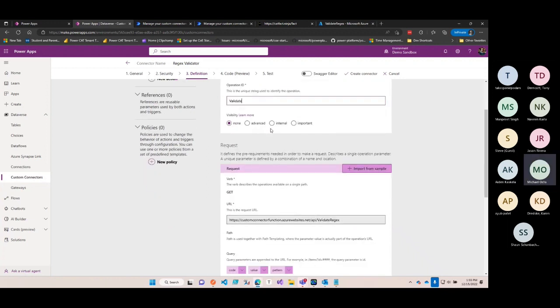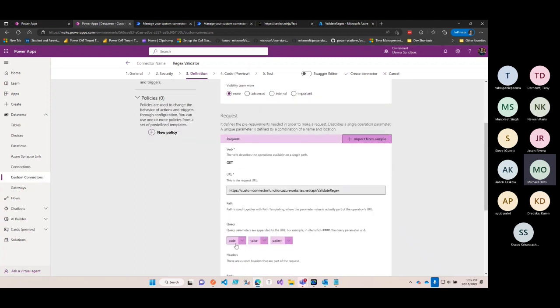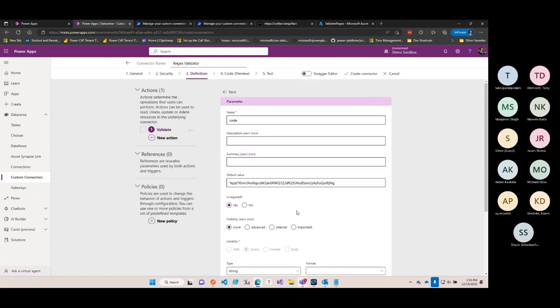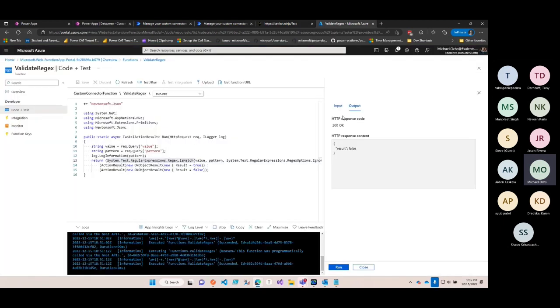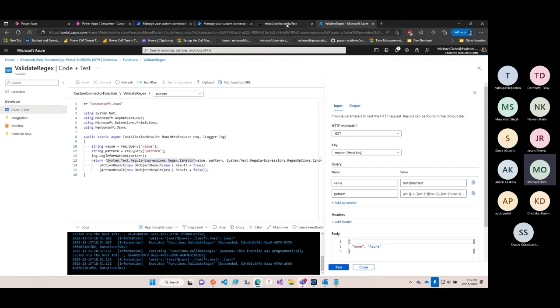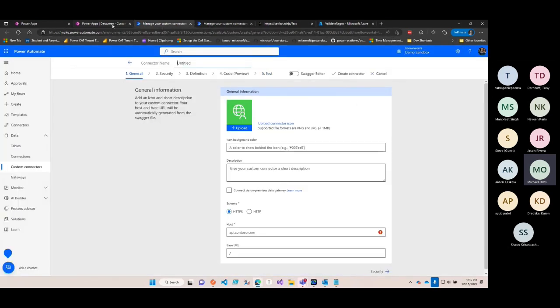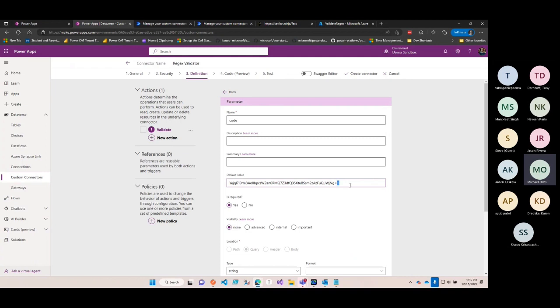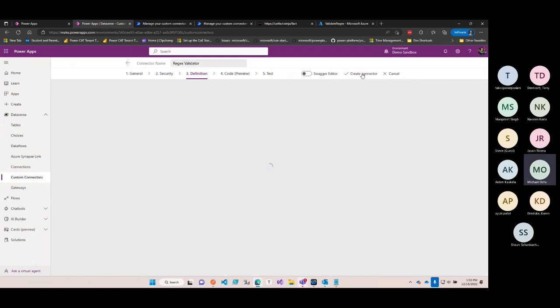The one thing it will do when you import from a Postman collection using the specific type of authentication we were using for our function is it mangles the code by default. So this one's a little tricky, but basically there should be two equals signs on the end of this, and it kind of strips it out. So just a heads up there. I'm not sure why it does that, but it does. So we just need to go in and set that back. We'll create our connector.